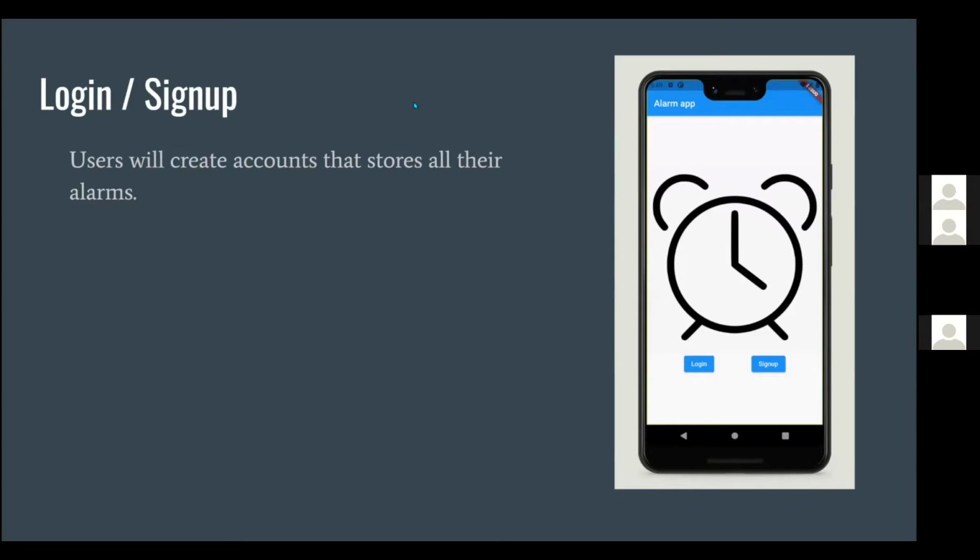So this is when you first open the app, it's going to give you an option to sign up or log in. And this is because all of your alarms are actually going to be stored in an online database. So if you happen to log in on another device, it will remember all of your alarms. And so long as you're logged in, the alarms will work.